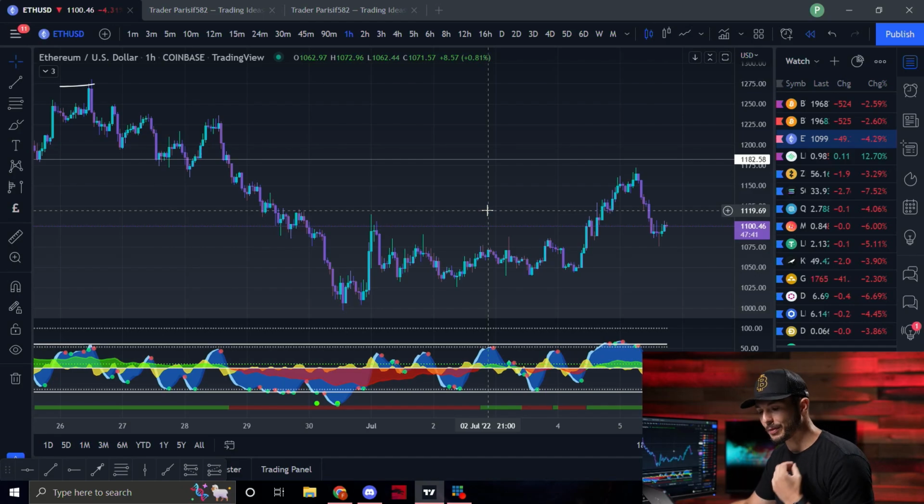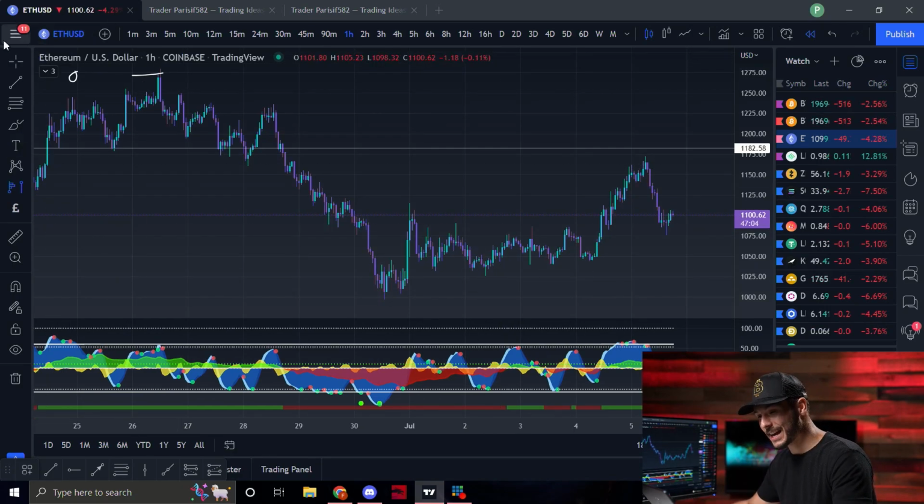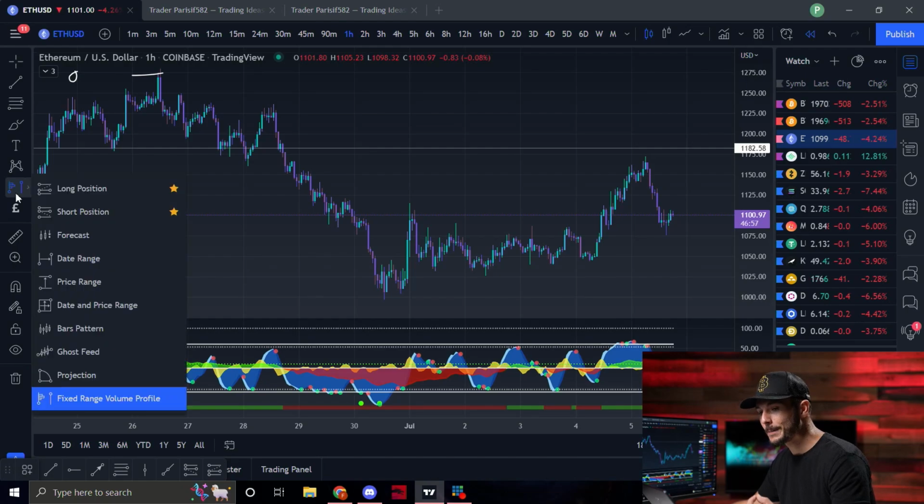Right now we're looking at the 1 hour chart. And like I said, I do want to show you guys how I use the volume profile tool to find key levels. So let's start off with that. We'll come over to the left-hand side of TradingView to our toolbar, and we'll come down 1, 2, 3, 4, 5, 6, 7 tools down, click on that, and then come all the way down to the bottom to fixed range volume profile.